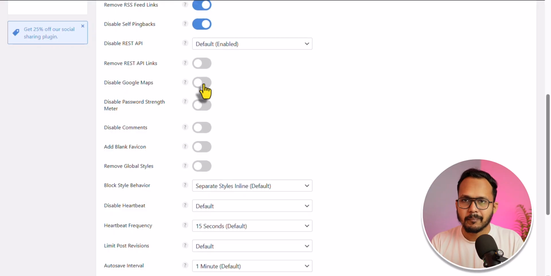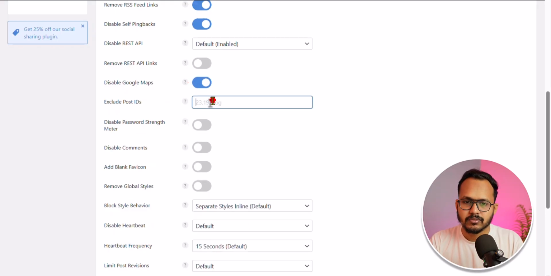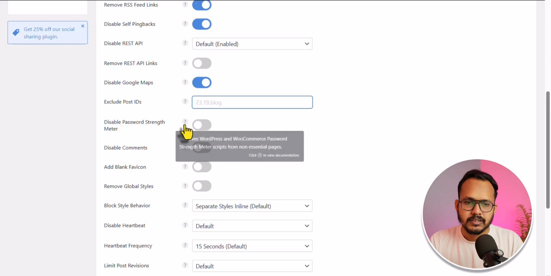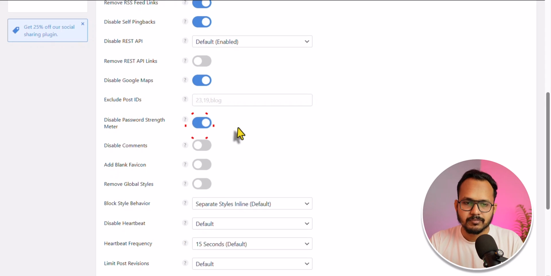So if you are not embedding any Google Maps on your website, you can simply disable it. And you can also exclude a particular page. If you want to add Google Maps to a particular page, then you can add the post ID here. Now you can disable the password strength meter.